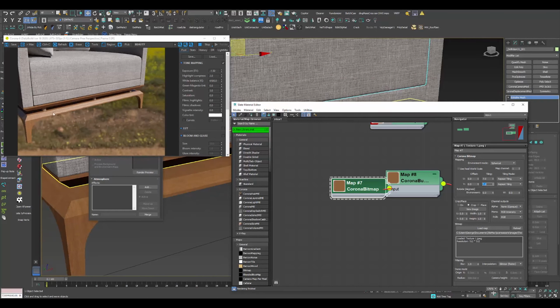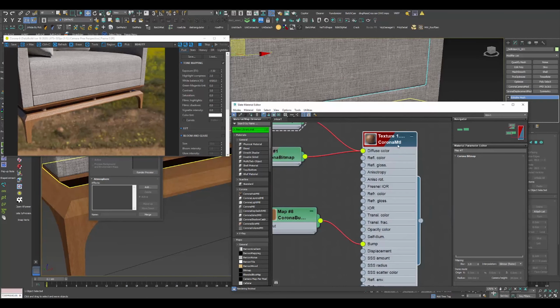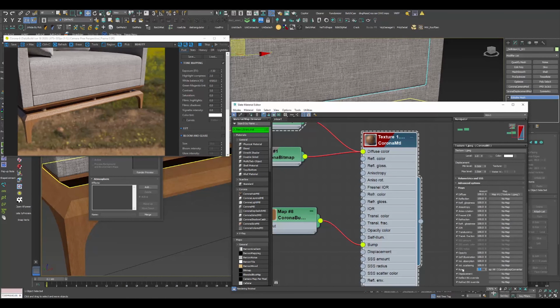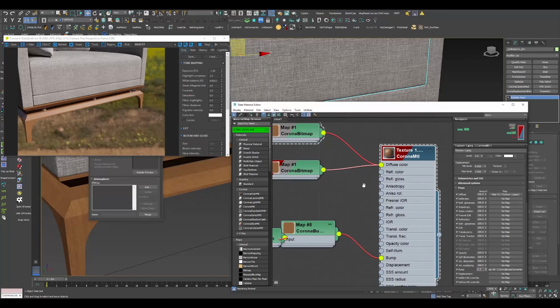We don't need that to be that strong, so go back into the material and lower down the bump to 0.1. We needed only a subtle effect. We don't need it to be super strong and visible.